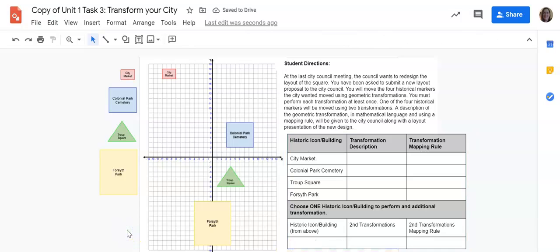All right, so try your best. Remember, you can either use these pictures off to the side to actually place the new locations on here, or you can use the line tool or the shape tool to get those in here. All right, try your best.